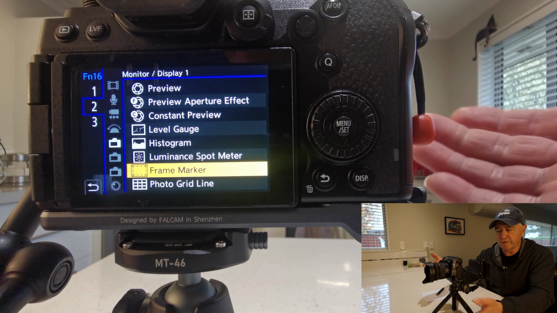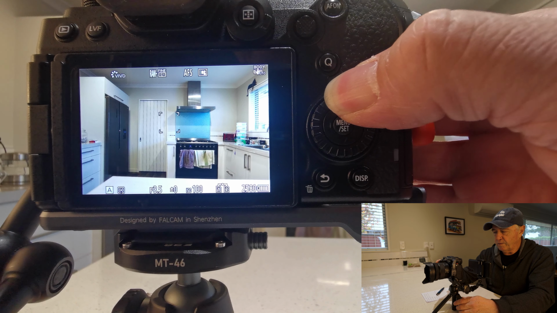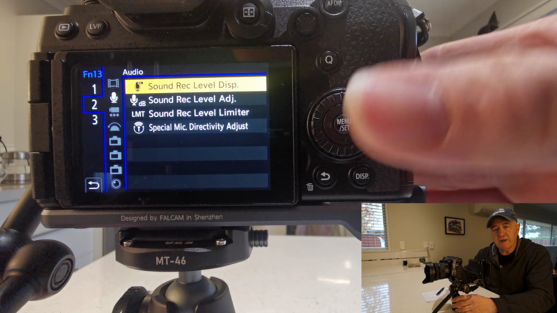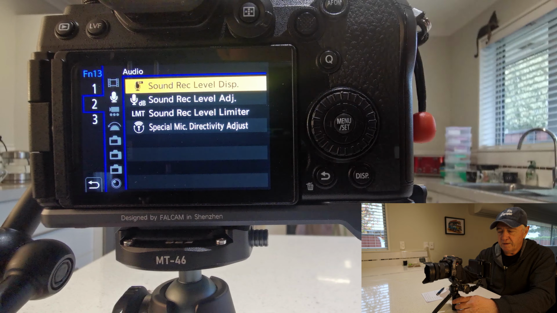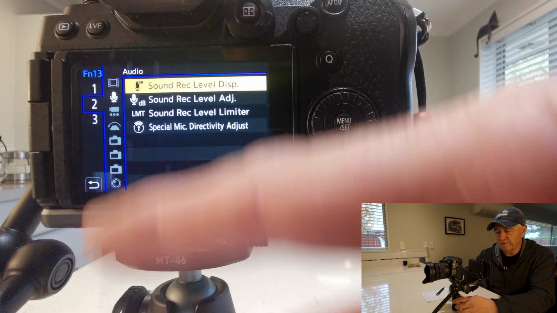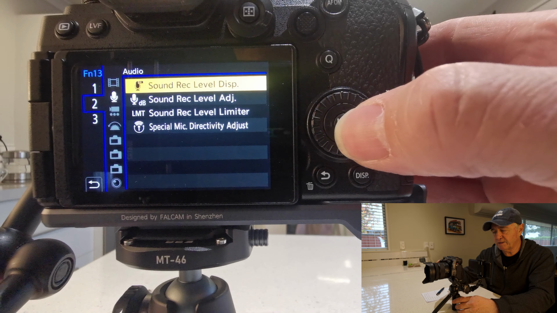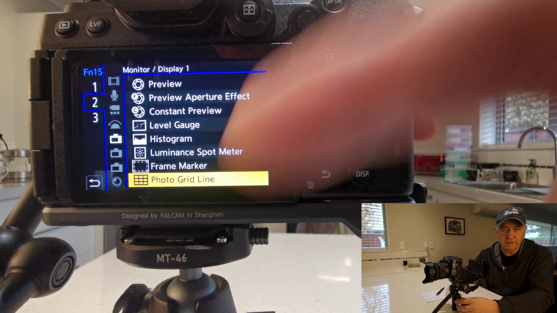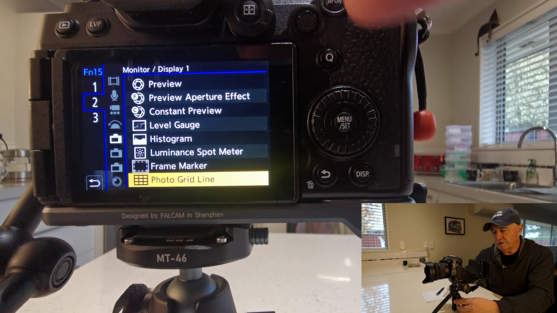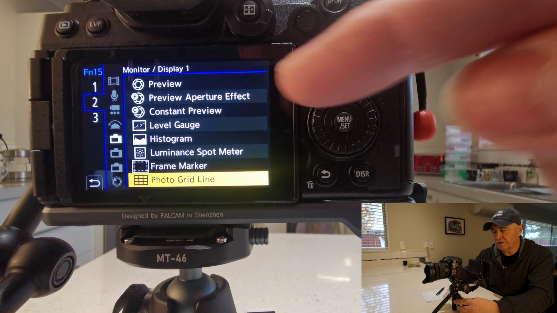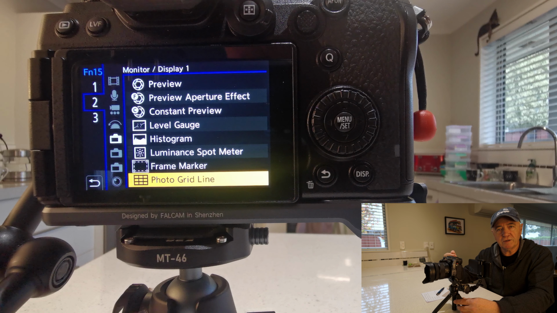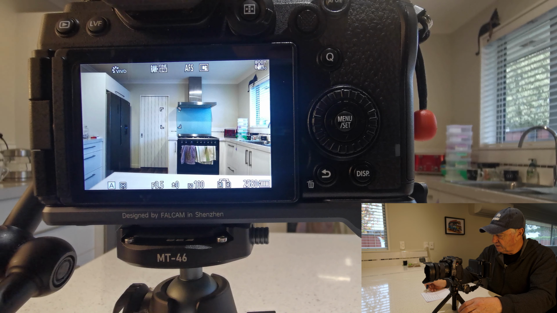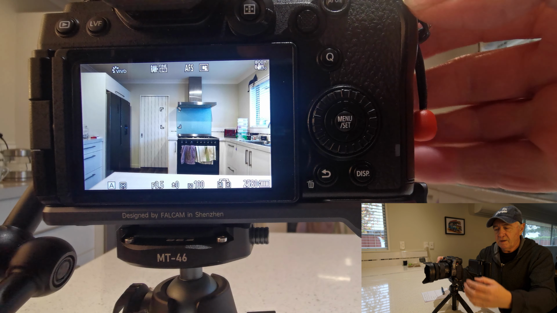It brings up the frame marker, which I've got set. The top one, same thing. Press and hold for a few seconds, and I've got the sound level display on. But same thing, you can change from lots of different menu icons in here, menu settings. Same with the bottom one, and I've got the photo grid line set for this one. But it just shows you how easy it is to set some of these functions in here to change what they do. So I'm going to leave it at that. That's the four-way control.